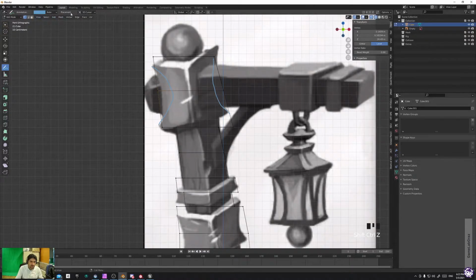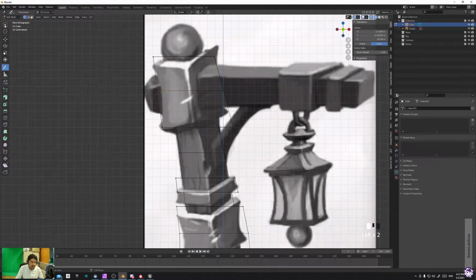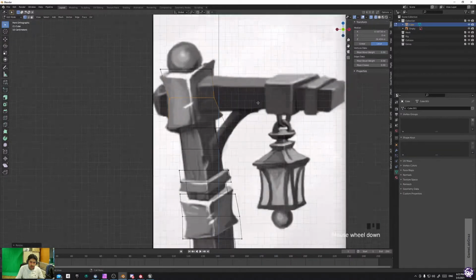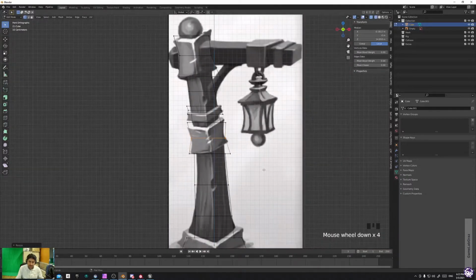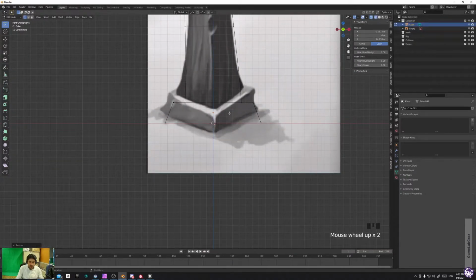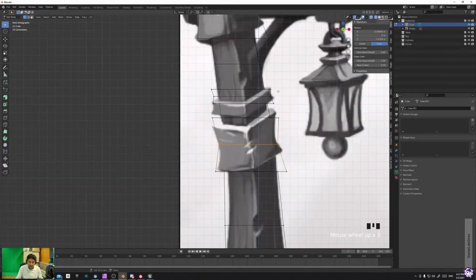We will do the same here. We select this part and just go a little bit in. We will do the same also for the other parts that we created. First, I will move it to make it the same line, and then scale it inwards. Also, we can see in this part we have the same shape. Let's scale it down.